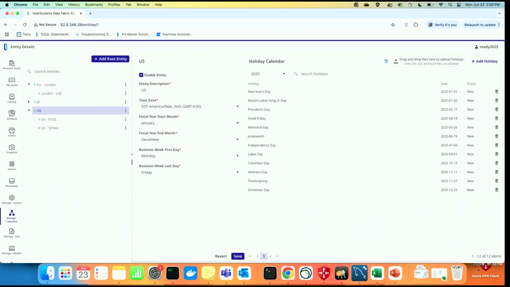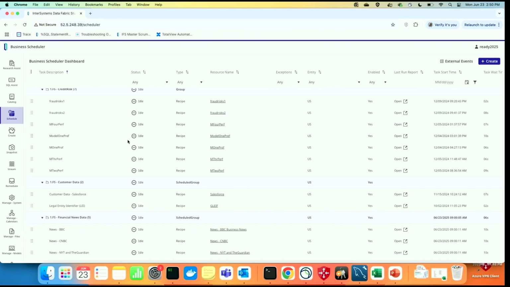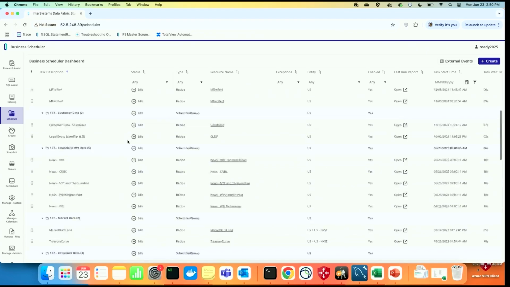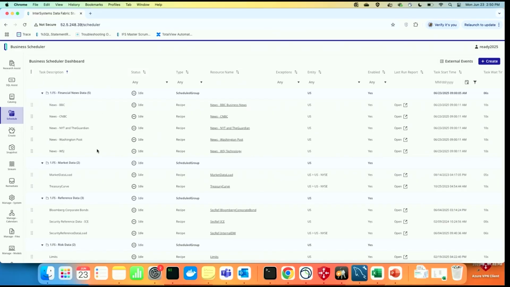Okay, so now we'll go to the business scheduler, and this is where you can actually configure your data workflows to run on a schedule using the appropriate calendar. You can see here that sometimes we have tasks grouped together. If the tasks are related to one another or maybe dependent on one another, it makes sense to put them in a group. As an example, we have the financial news data group here. This consists of 5 different tasks that will load data from 5 different news sources.